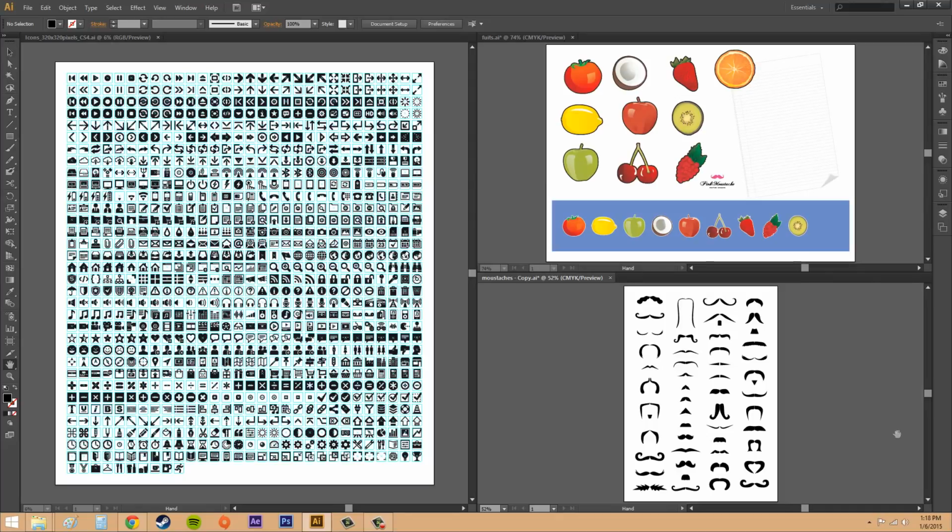So that's about working with multiple document windows and working with a single document window. Hopefully you guys got the hang of that now, and we can move on to the next subject.